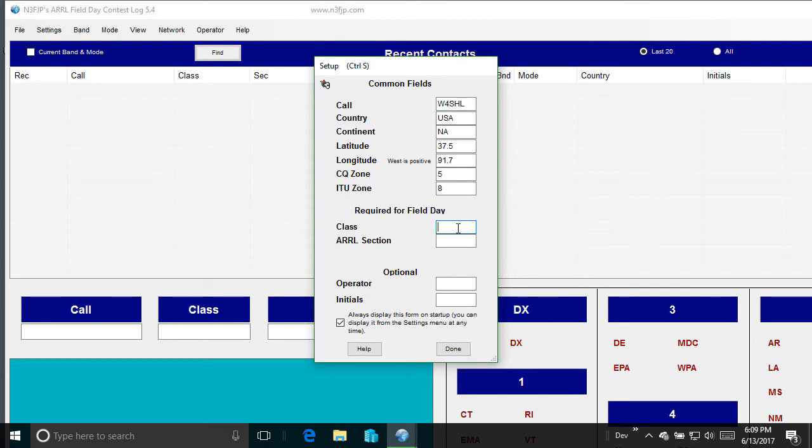Now our club is going to be operating 4F. You should check with your field day chairman to see what you're going to be operating as. And we are located in Shelby County, Alabama. Now for the optional area, we have operator and initials. And this can be handy for your field day chairman to keep up with what station this came from.